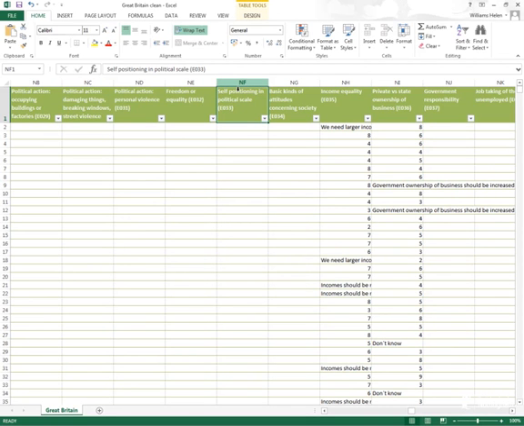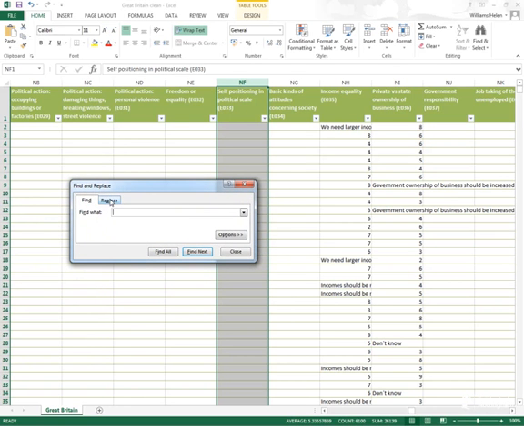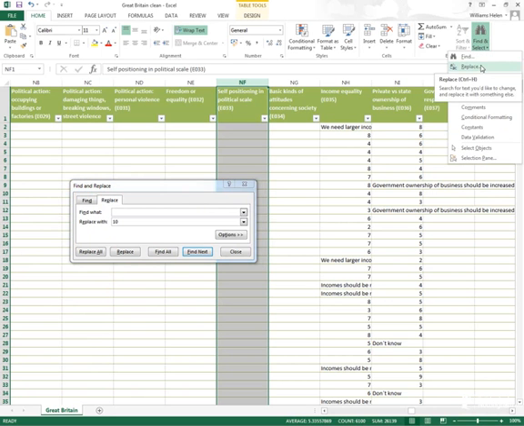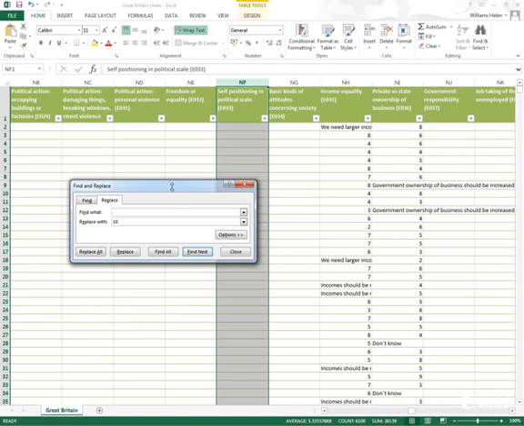We need to make sure that we select the column, because we only want it to replace words within this column. So select the column and open up your Find dialog again. And this time you want to go into the Replace tab. So you can do that by clicking up here and editing Find, Replace. You can press Ctrl F, whatever you want to do.